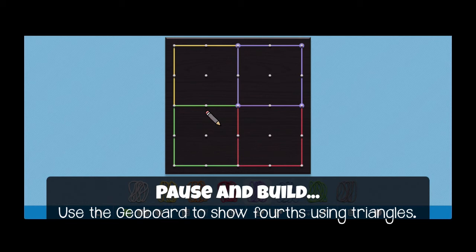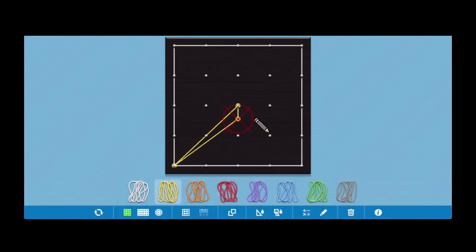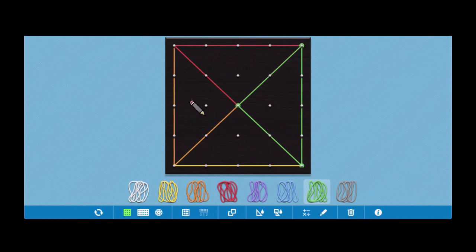Alright, for those of you that didn't figure it out or you're still struggling with it, here's what I'm talking about here. If I make one triangle right here on the bottom, I can make 3 more smaller triangles along the outside. Okay, so check this out. There's 2. Here's our thirds. And here is our fourths. 1, 2, 3, 4. 4 triangles. I have split my square into fourths using triangles.